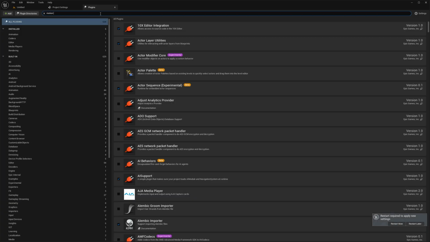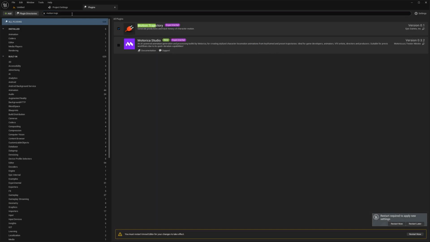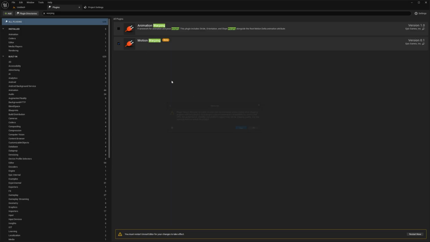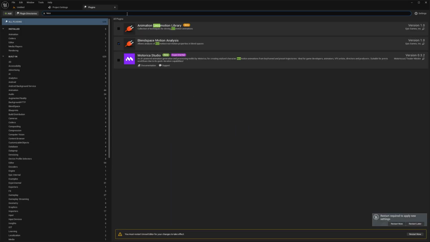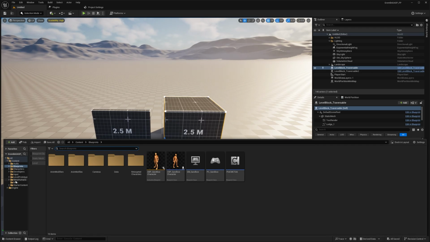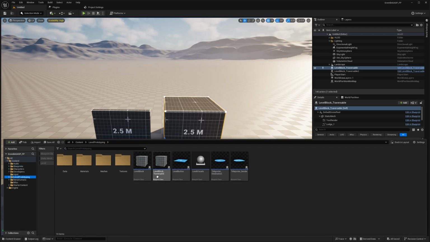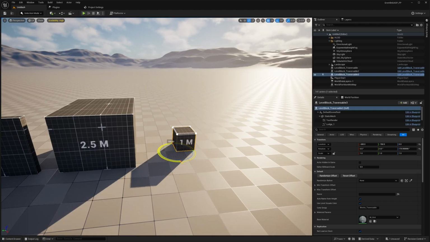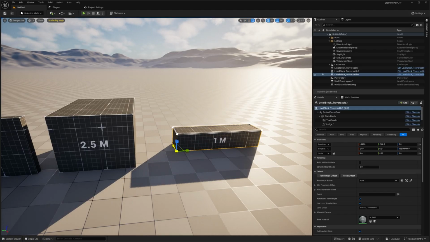We need motion trajectory. Yes, pose search. Chooser. Warping. And select motion and animation warping. And animation locomotion library. Click restart now. Okay, for the test I added these level prototype cubes, which we can find here. Level prototyping, traversable. We can rotate, expand it, just for the test.